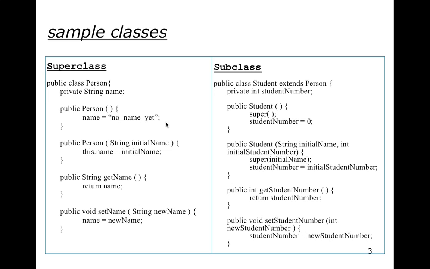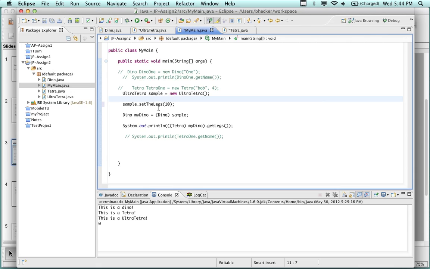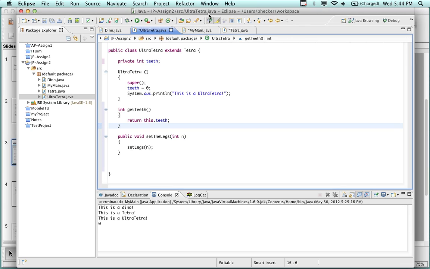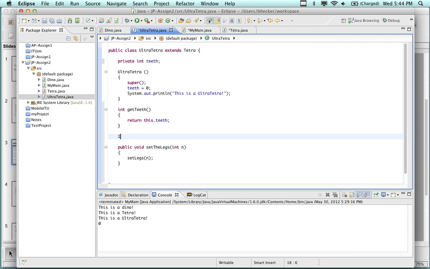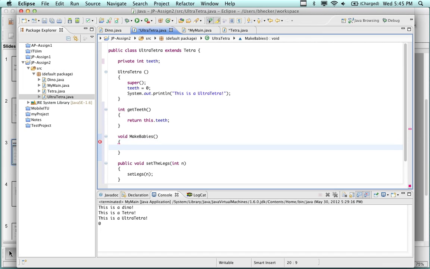Actually, you know what? This merits another look. I know I was going to get past the slide today. I'm going to get past that slide. Inside the class, let's say ultra tetra, inside ultra tetra, I'm going to say make babies. Make babies. Going to make instances of objects, of dinos. I don't know why I'd want to do this, but now this ultra tetra is containing, he's got 3 babies in here.